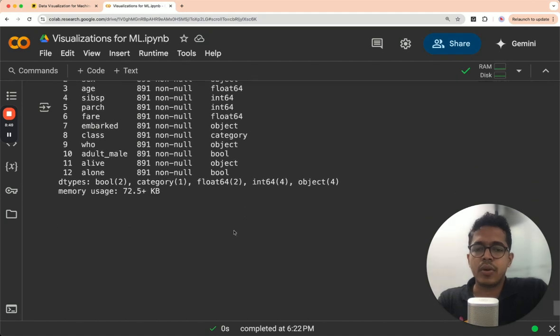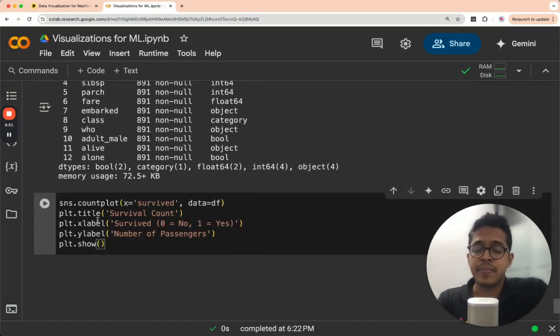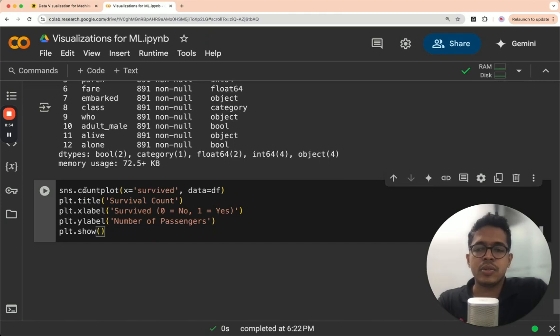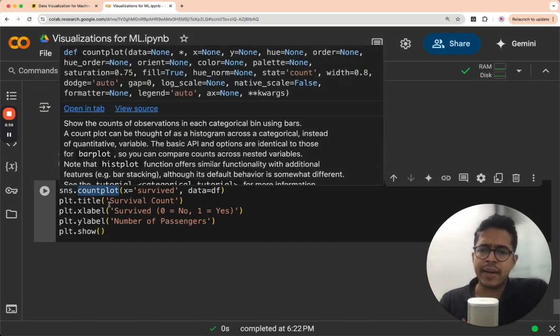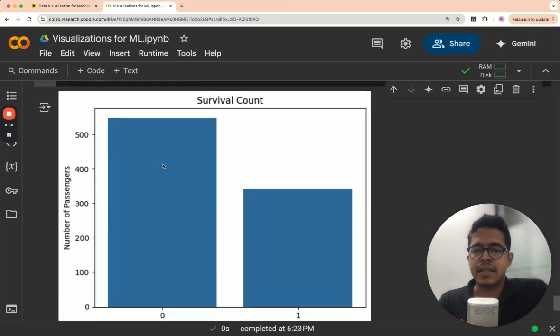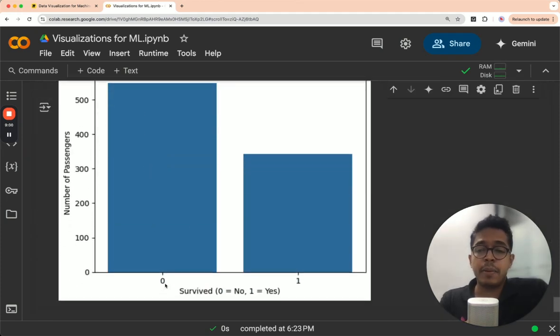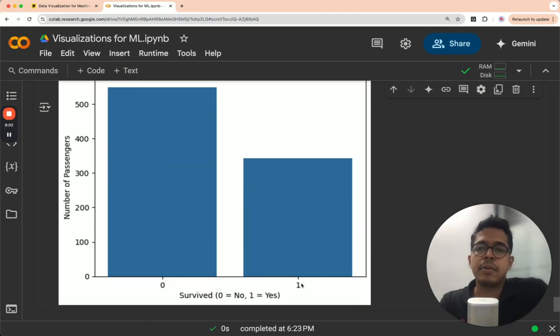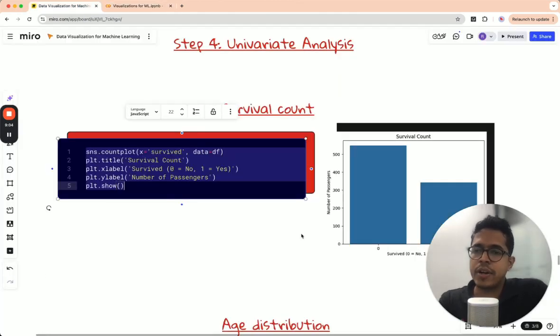So here we are looking at the variable called survived, and we are plotting the count of the survival. So again, count plot we are plotting. This we already did before. And here you can see that the majority of the people did not survive. A minority of the people did survive. This we already saw before.